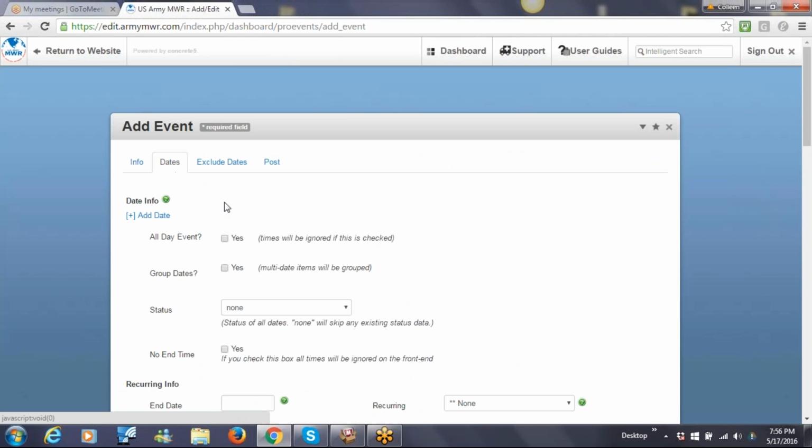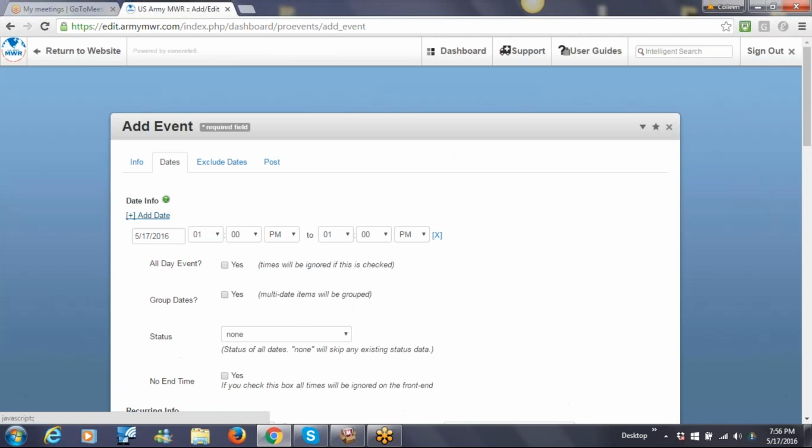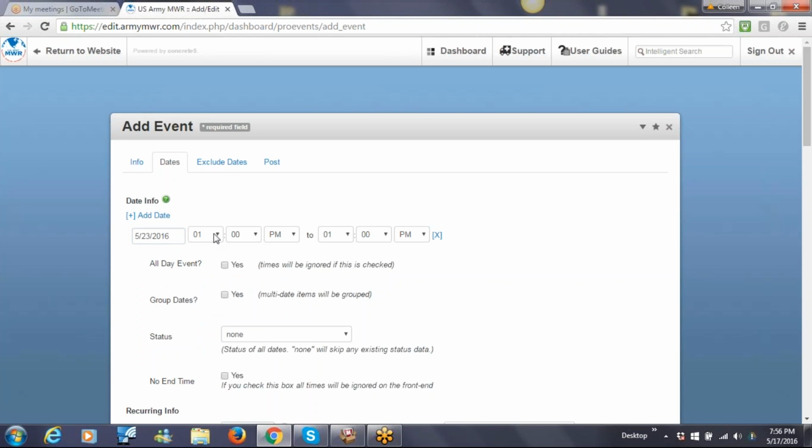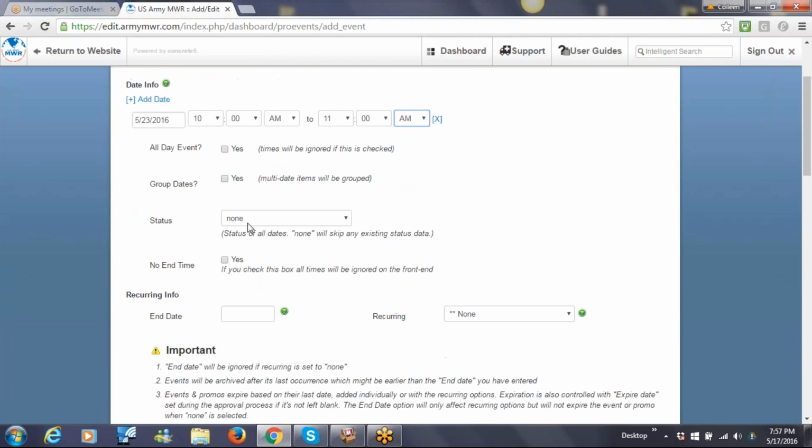So we click on the date tab, and now we can add in additional dates. So when I click on the add date, it automatically defaults to today's date. If you want to change that, just put your cursor inside the date, and it gives you the calendar view. And we can say, okay, we have an event that's going to start on the 23rd, and our story time is going to go from 10 a.m. to 11 a.m. Now, if I had an all-day event, I can say yes to that. I can group my dates together. We saw that on the front end, and I'll show you that in a moment, how we'll do that.